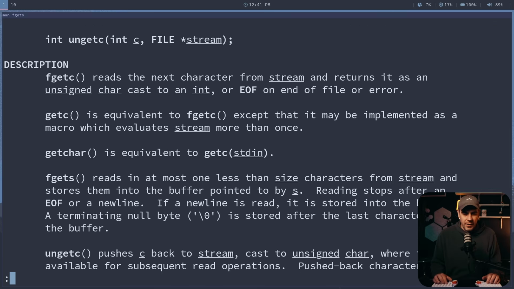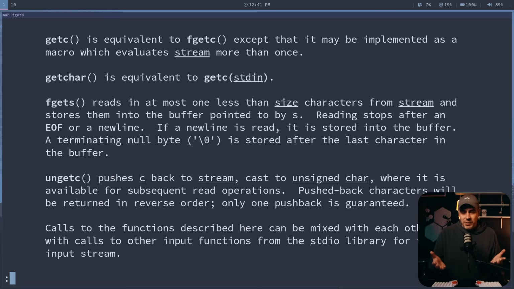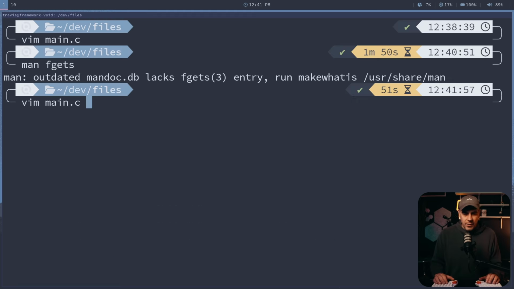Go in the description area here. You can see that it gives a description about fgets. It reads in at most one less than the size of characters from the stream and puts that in the buffer, which is going to be our string. And then reading is going to stop when it hits end of file. So at the very end of the file, it's going to have EOF, that's just a flag, and then it's going to return out of there. And we should also note that our line is stored into our buffer with a null terminating byte, which could be useful. All right, let's go back into our main here.